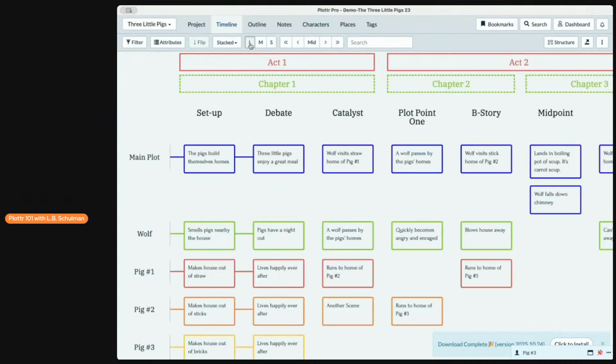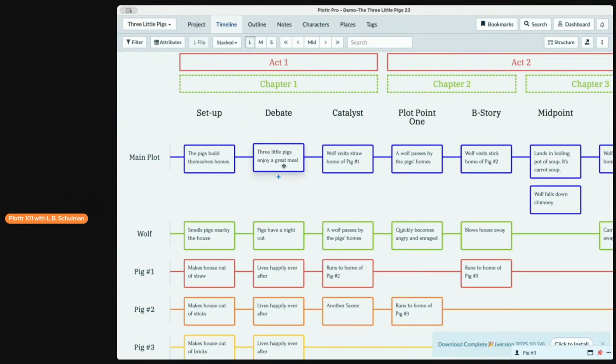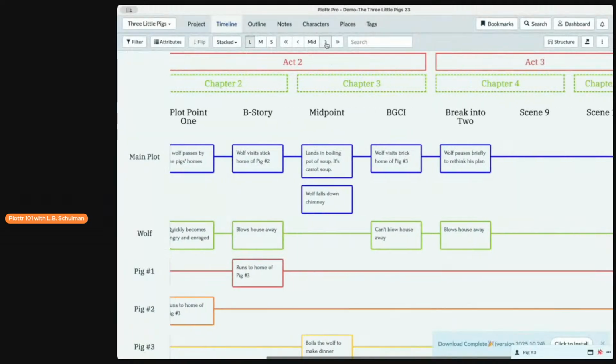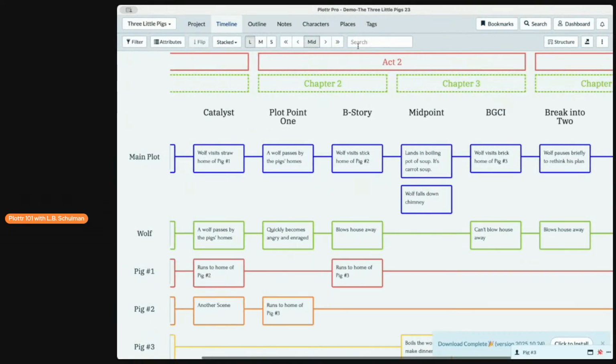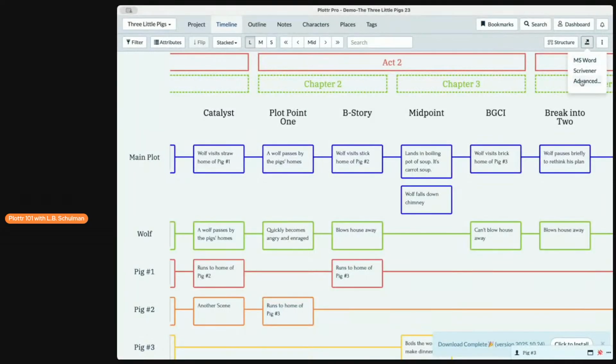Most of the time, though, I think you will be working in large because you're working on scene cards. Mid and right and left just allows you to move around real fast. And we talked about search already, and we're almost to the questions. So next to structure is this little arrow guy. If you click on it, it says MS Word and Scrivener. Those are the writing softwares you're working on.